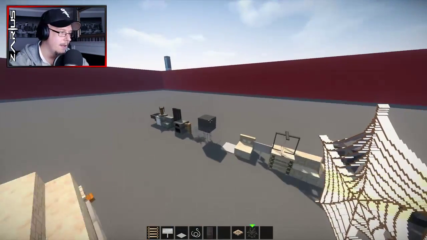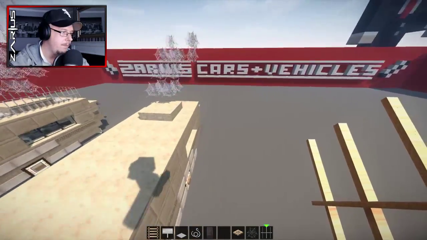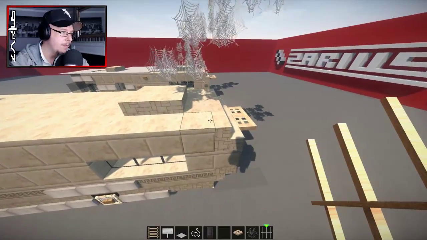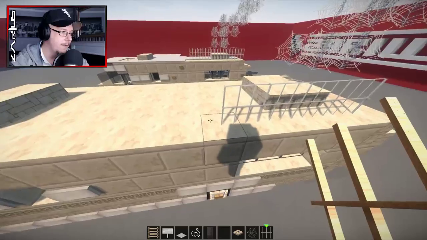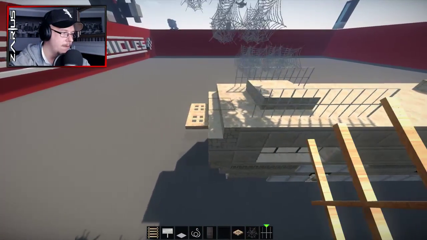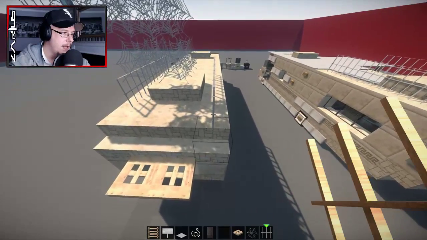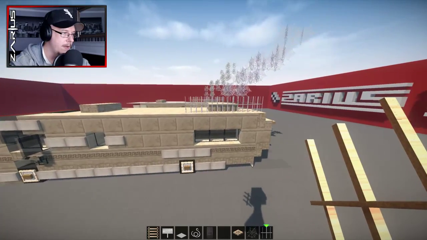All right. From here, I'm just going to go and grab some iron bars. And from the back here, we're going to place 1, 2, 3, 4, and 5. Come around here, 1, 2, 3, 4, 5. And I don't know if you can do it to the end. Just bring it out. And it's just going to close it off on the RV at the top.